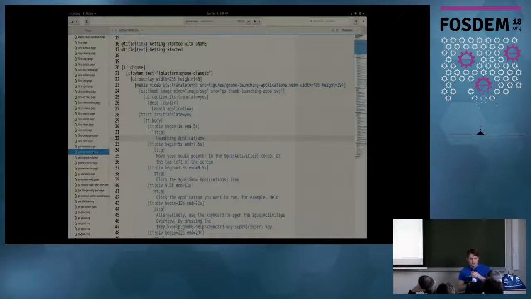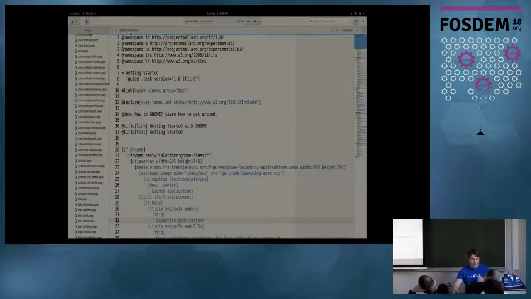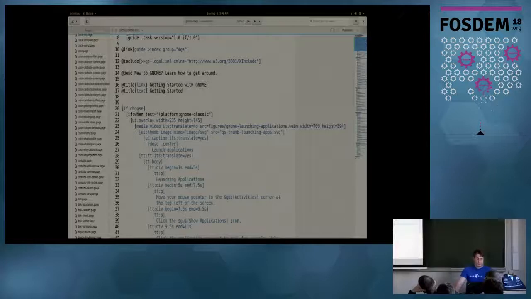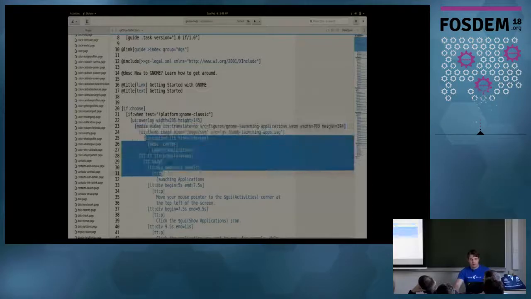And the answer is yes. So this one gets more complicated. We have to declare those namespaces. There's our title. But then we're getting into, here's our conditional processing stuff, here's the UI thing, there's our media, and there's all of our TTML.